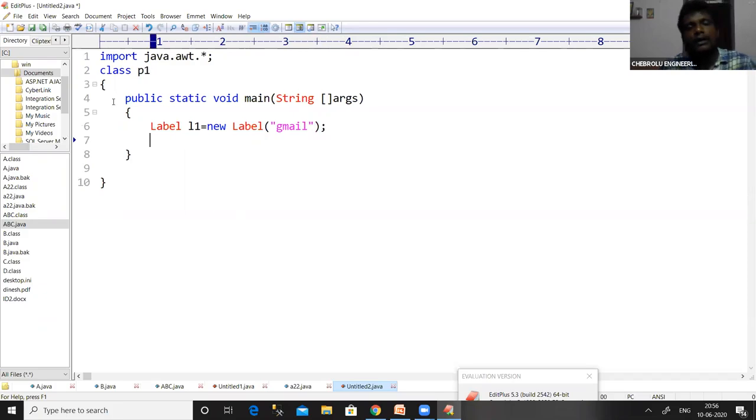Label L1 equal to new Label of Gmail. So that Gmail will be displayed on the output screen. There is nothing to do with that particular Gmail. It only displays some information on the output screen. So after the Gmail, we want to display some username, and we want to display some text called password.